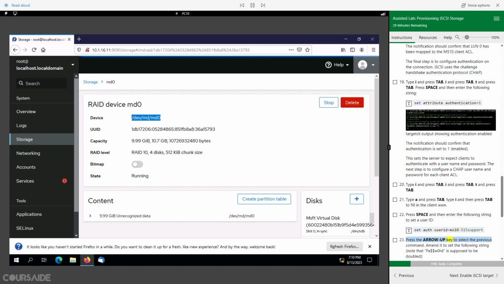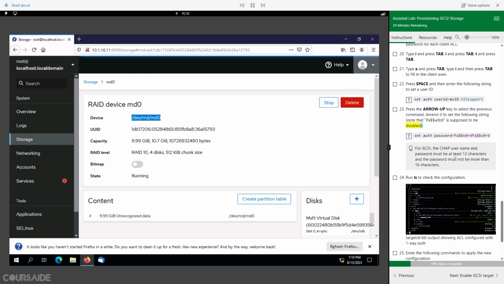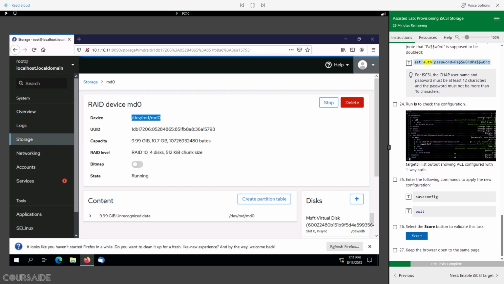Press the arrow up key to select the previous command. Amend it to set the following string. Note that $$W0RD is supposed to be doubled. Set auth password equals $$W0RD. For iSCSI, the CHAP username and password must be at least 12 characters and the password must not be more than 16 characters.